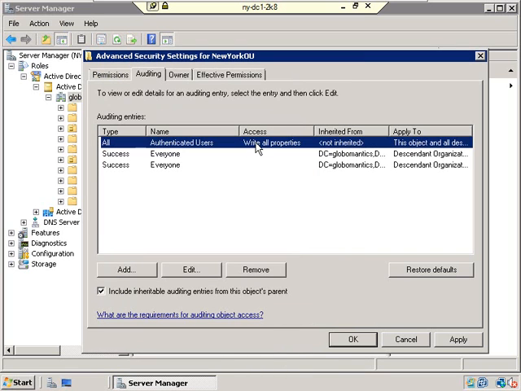And now you see here is our new auditing entry. We're really auditing everything at this point from everyone who is in the authenticated users group. So anybody who has a login. We're going to be writing all the properties, and remember, this is basically recording all the changes that are made to an Active Directory object. We're not inheriting this from, and we are applying it to this object and all descendant objects as well.